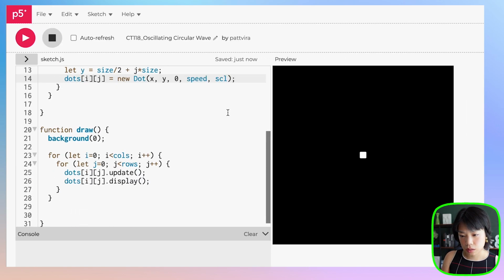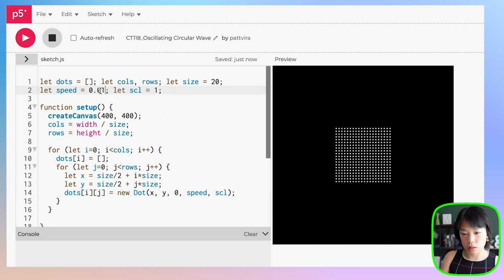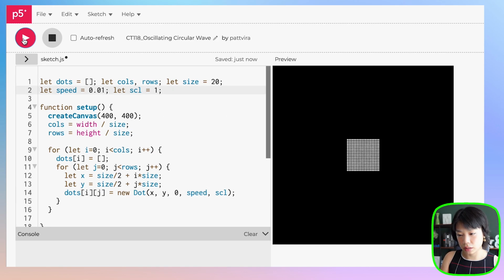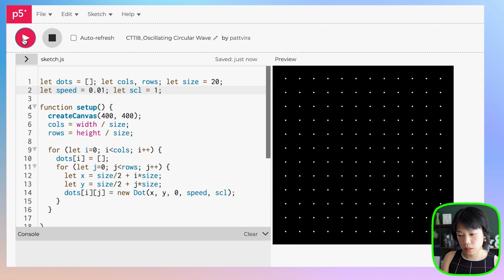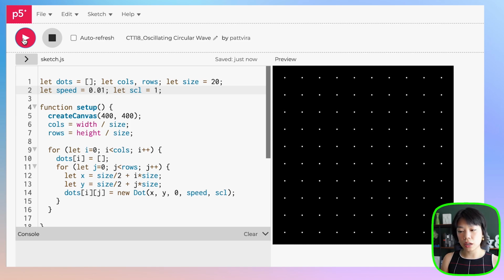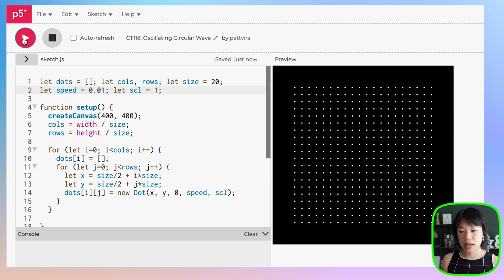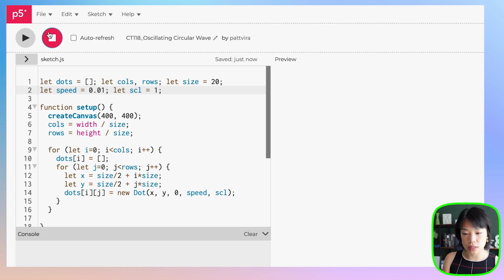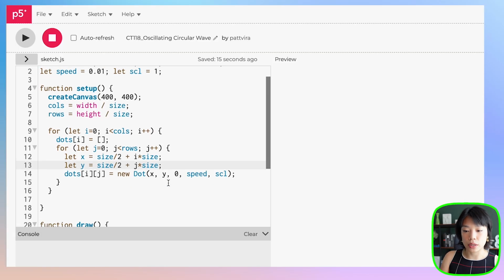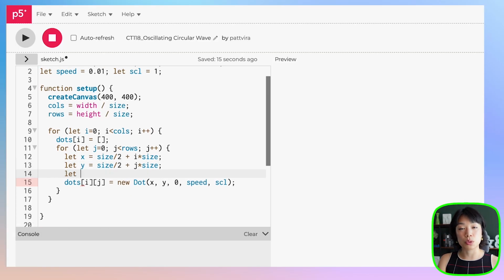All right, still kind of fast. Let's do this. All right. Okay, but you're not seeing the wavy pattern, and that is because of this starting angle that we give it at 0. So we actually want to vary this based on where each of these dots are on the canvas. What we need to do is calculate the distance between each of the dots and the center.